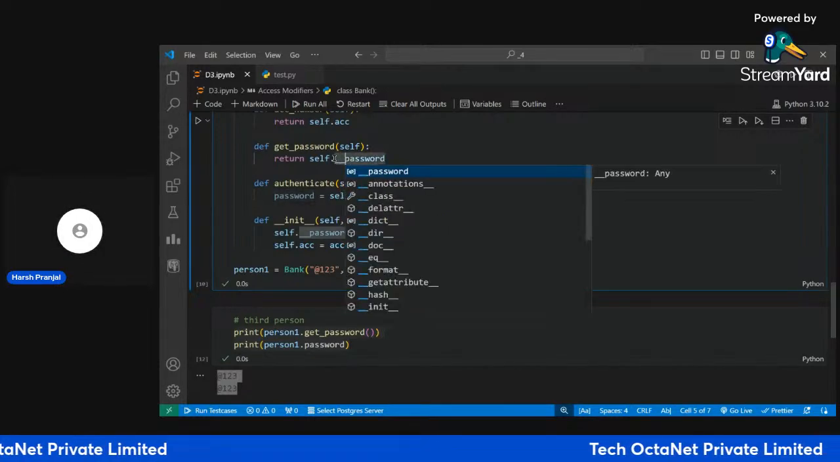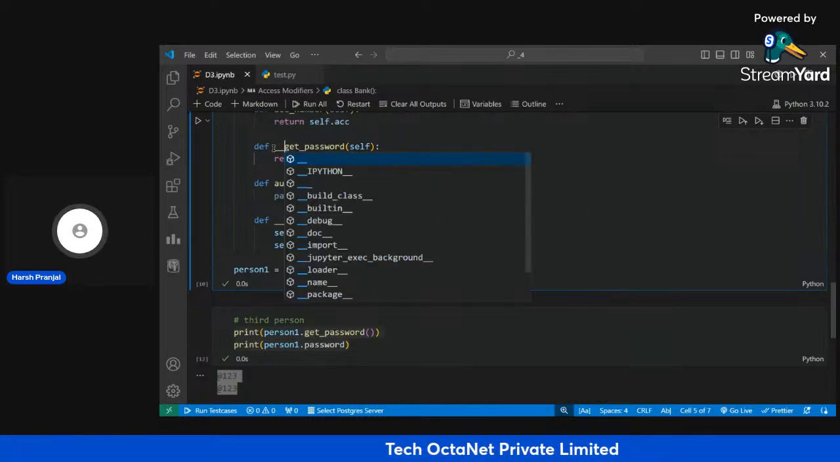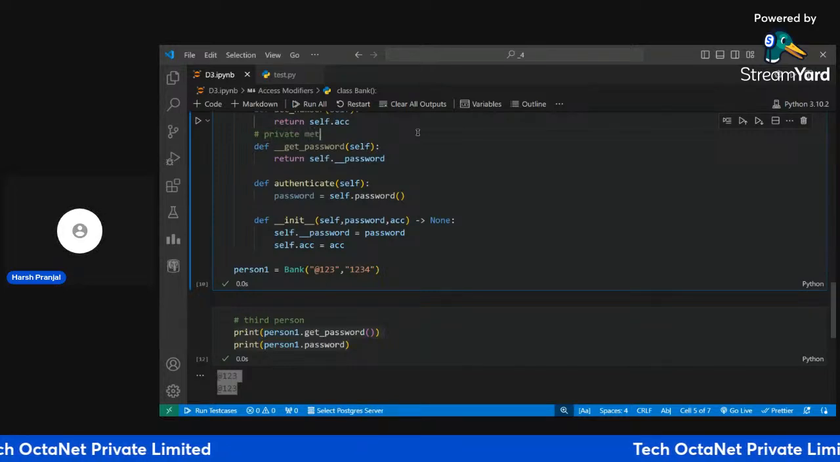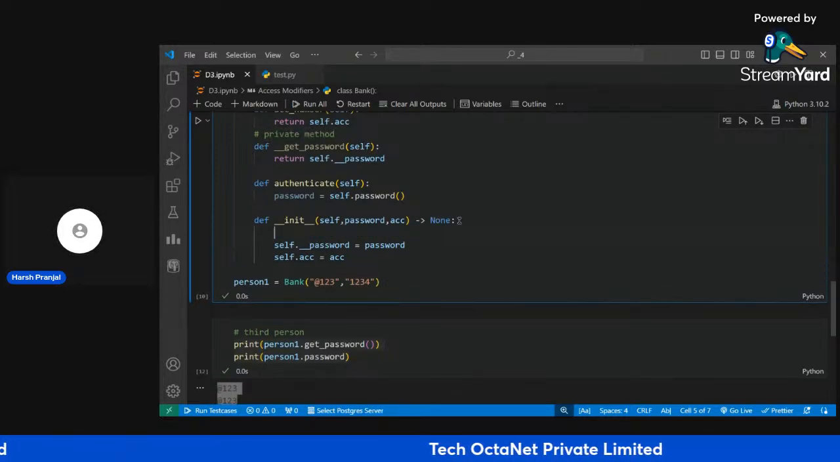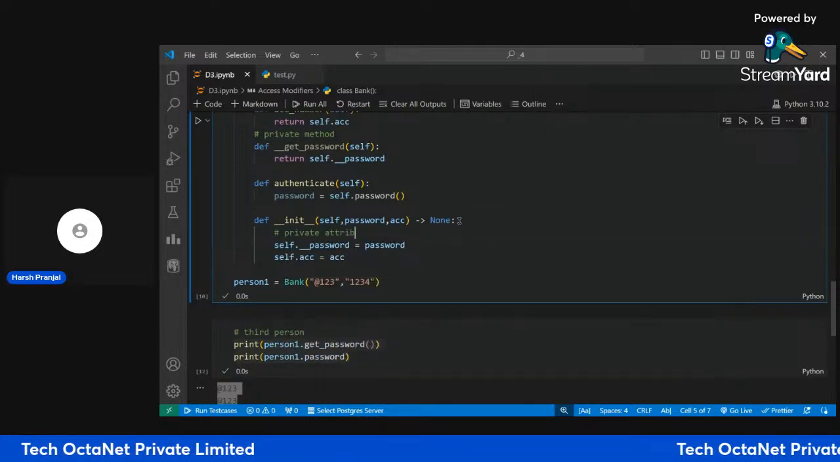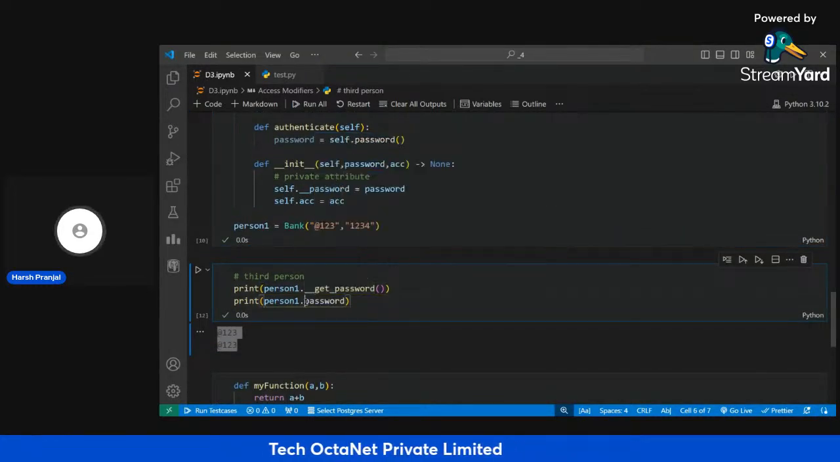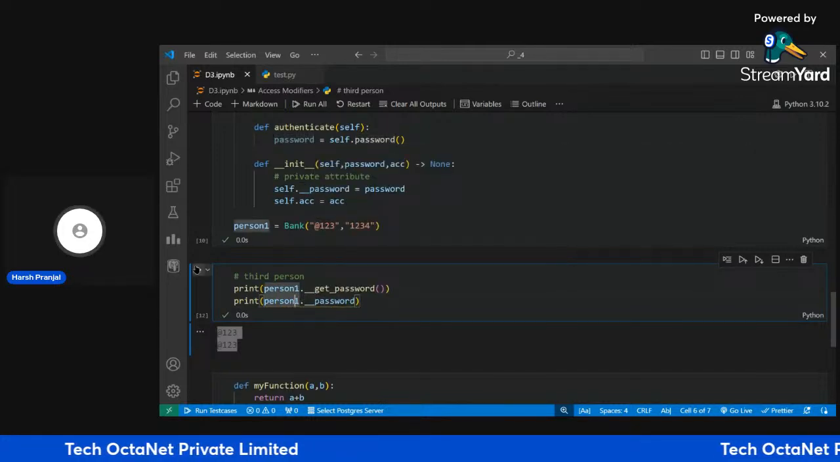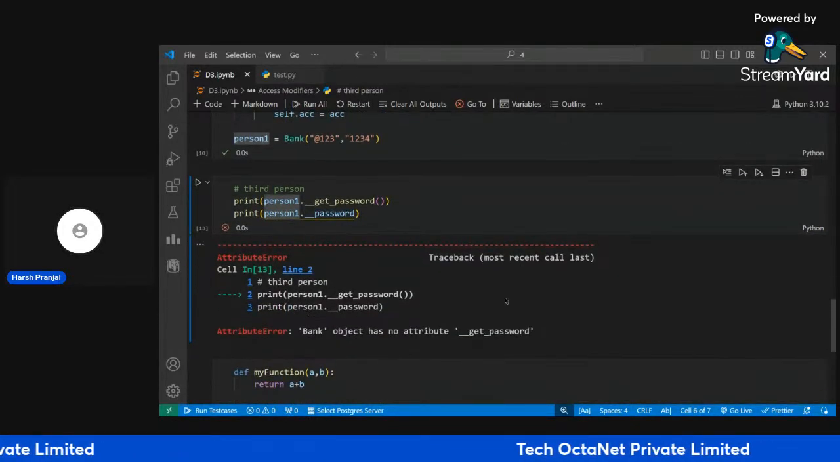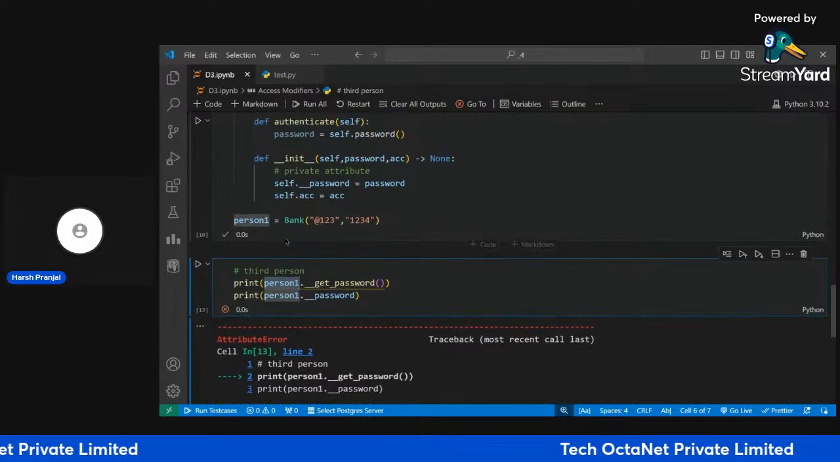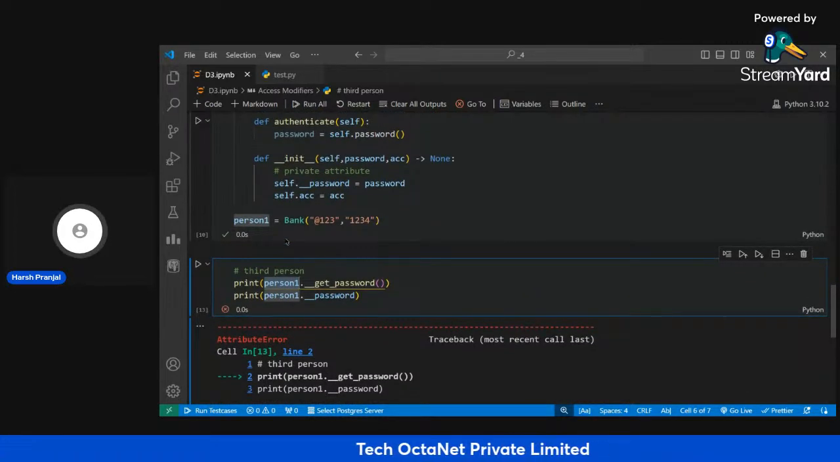Just put a double underscore here, and in the class methods, just put a double underscore there, right? So it will be converted to a private method. This is our private attribute. See, now if I try to access the particular password or the particular method, we will get an error, right? An object, a third party object or whatever type of object, is never allowed to access private data or private methods outside the class, right?